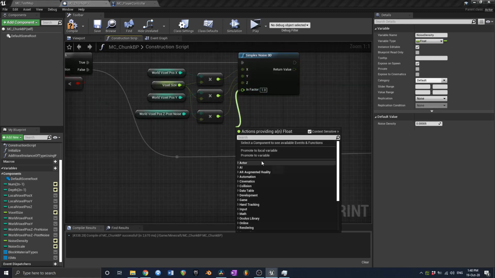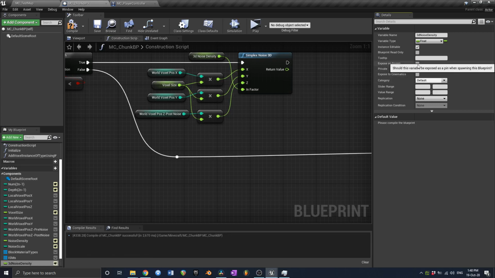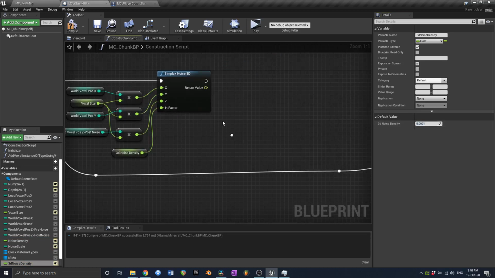Now, noise density. Let's have a 3D noise density as a separate variable. 3D noise density. Let's make that an instance editable one, and also expose that on spawn, and compile and save. So that's fine. Let's copy the density that we used for the last one, which is 4 zeros and a 0.5. Oh, actually, we might need it different for this one. Let's try 3 zeros and a 0.1 and just see what happens.